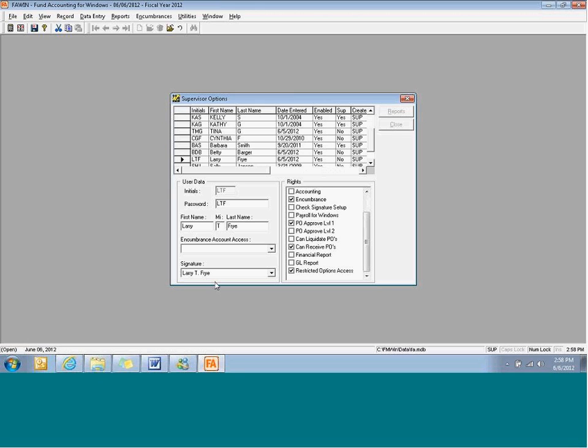The check signature program is another tool that can be purchased for fund accounting. If you do, or if you already have it, that signature can be put in the signature tool, and you can select his signature, and that will automatically be printed digitally on the purchase order, showing how he approved those.